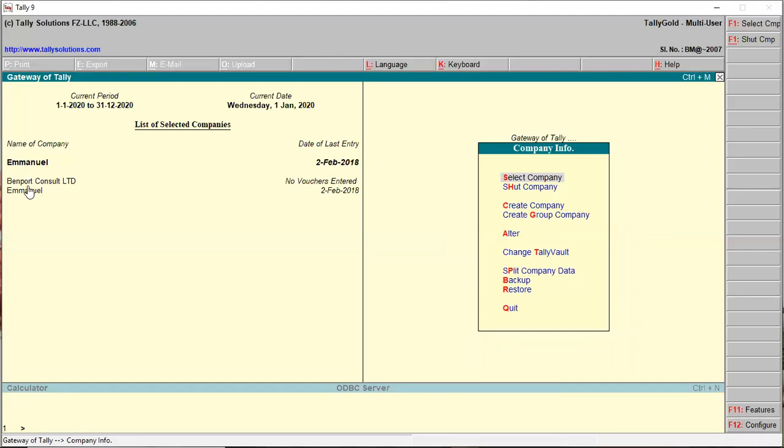Now look at it. When you are working with multiple companies, some of you might face this problem when you go to examination. You end up working in somebody's company and you think you're working in yours. Always the company that is active is bolded. Always the company that is active on the screen is bolded here. But when you come down, you can see that I have Benport Consult Limited and I have Emmanuel Limited. But the one that is active now is Emmanuel, not Benport.